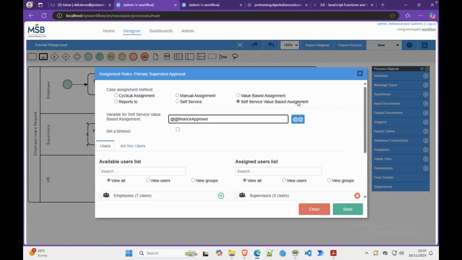If that is the case, what you now do is remove the UID of the initiator from the array of UIDs of the accountants group. Then when the case is routed to that task, every other person in the accountants group will see the case in their assigned. But because the initiator is a member of that group, he or she will not see that case in their assigned folder. So that's another scenario where self-service value-based assignment can be very useful and practical.